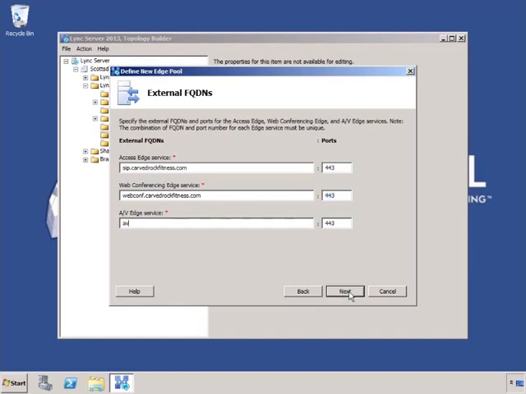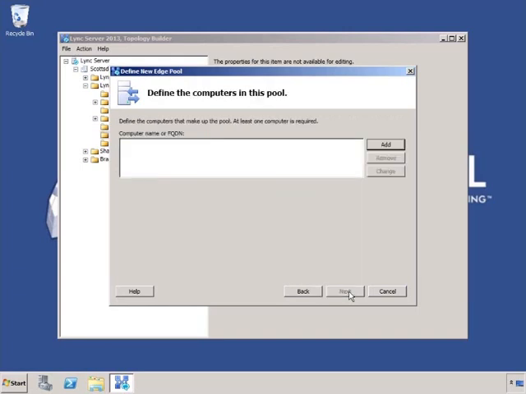And finally, we have the audio-video service, and we'll call this one avconf.carverockfitness.com. And once again, we're going to use port 443, and then we'll click on Next. Now, as I go through the process of defining the pool, I also have to specify the names of the servers that are in the pool. So let's click on Add.